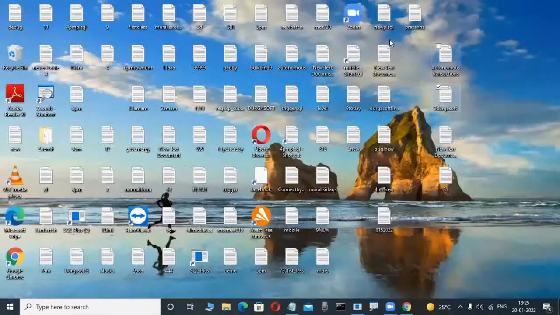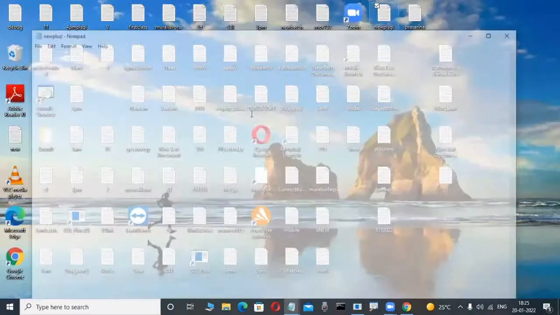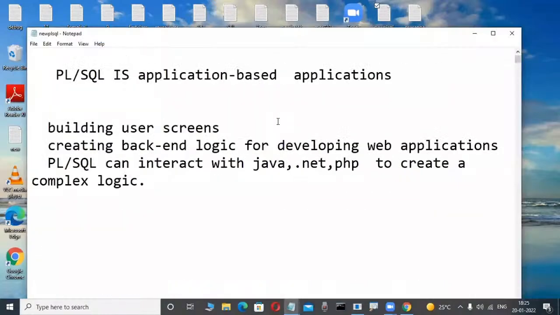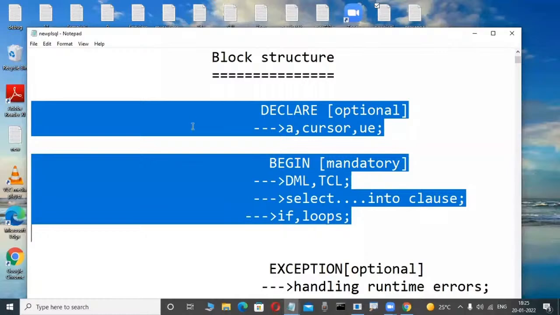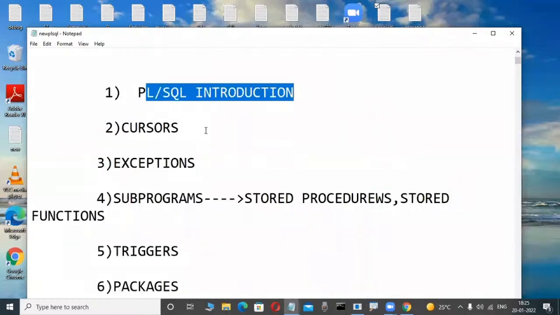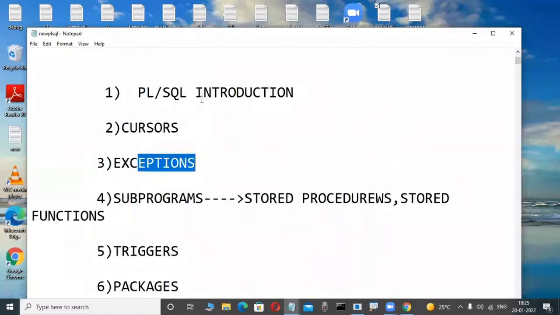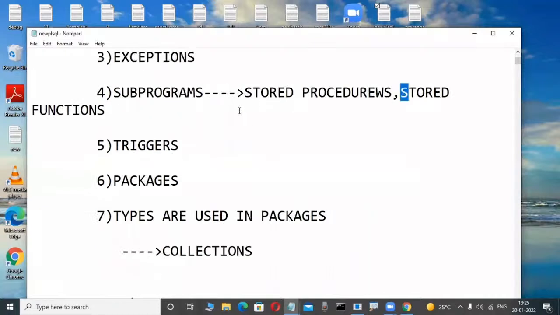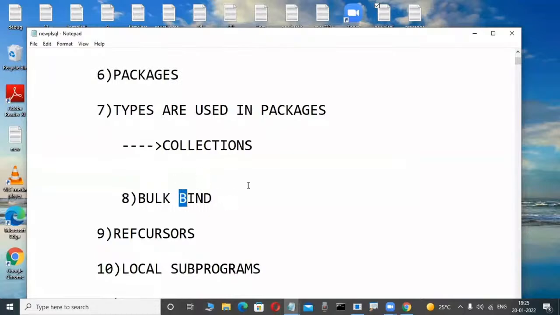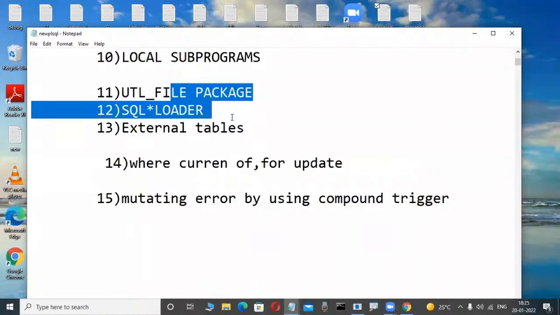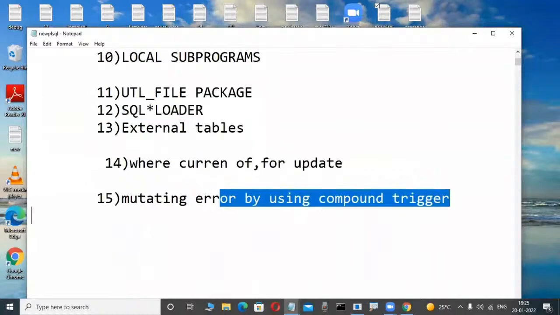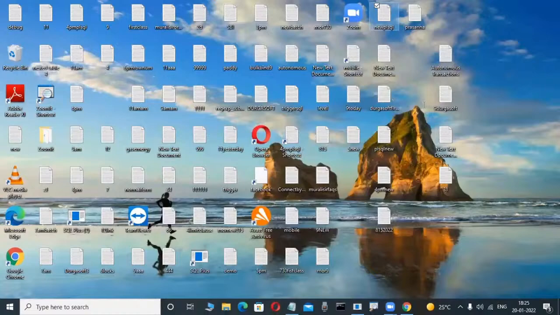Again, PLSQL means a little bit of coding is there. Don't be afraid. This is PLSQL. Here you are writing this type of little bit of coding. In PLSQL there are cursors, exceptions, stored procedures, stored functions, triggers, packages, types, collections, bulk bind, ref cursors, local subprograms, UTL file packages, SQL loader, external tables, so many things like this. So much syllabus is there.